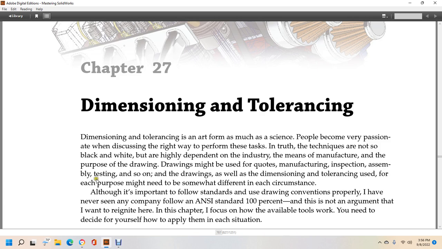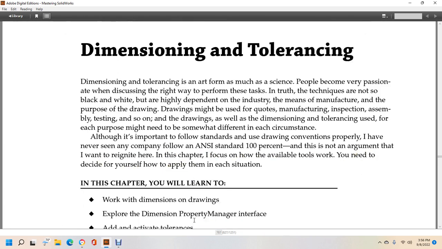That is not an argument I want to reignite here. In this chapter, I'll focus on how the available tools work. You need to decide for yourself how to apply them to meet your situation.